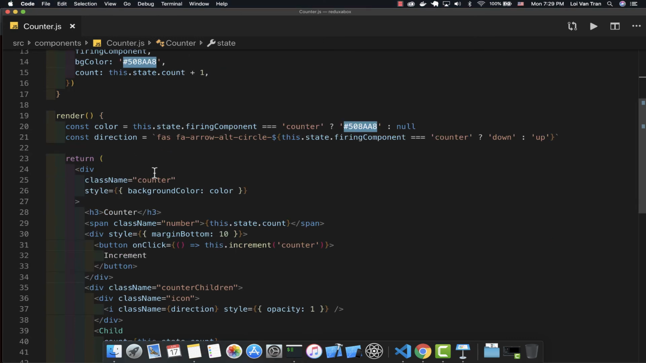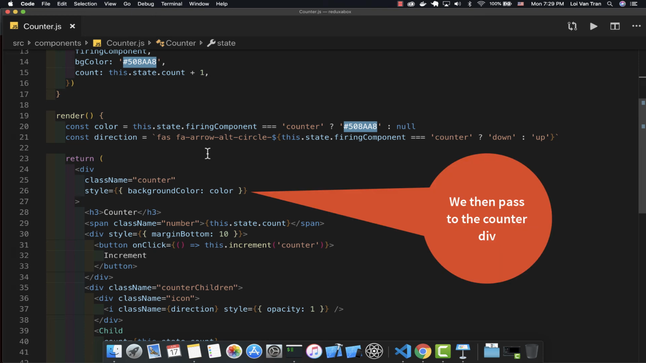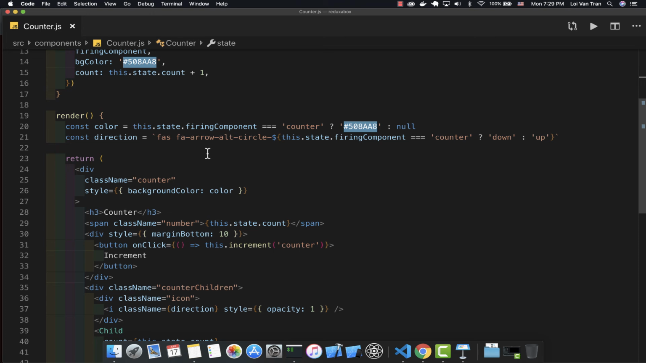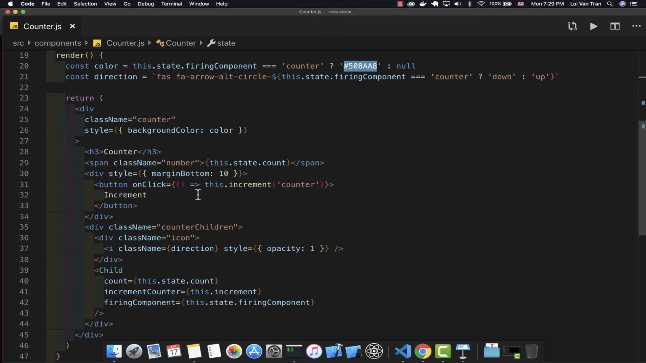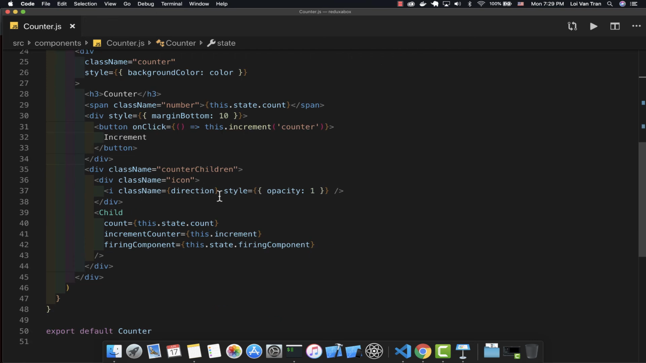On line 20, we use the ternary operator to determine our background color. On line 21, we use string concatenation as well as another ternary operator to determine which way the arrow should point. On line 31, we update our onClick event handler. When this function is fired, we pass an additional argument, counter. On line 37, we use the direction that we defined at the top of the render method.